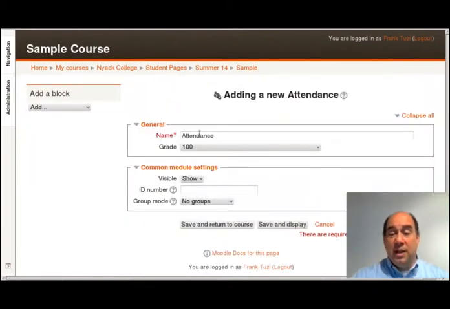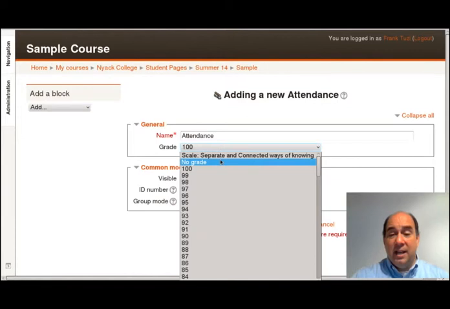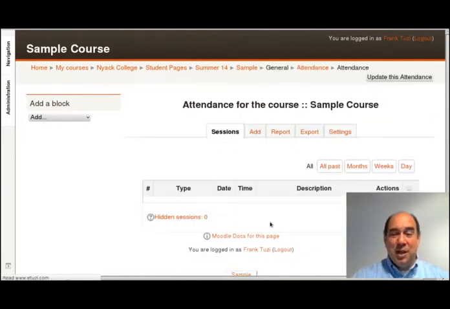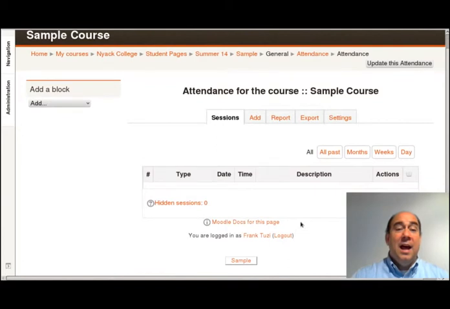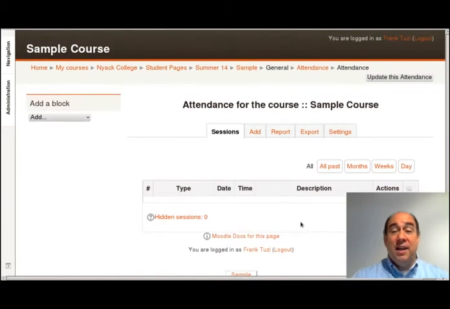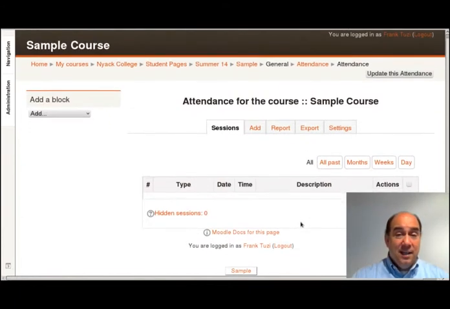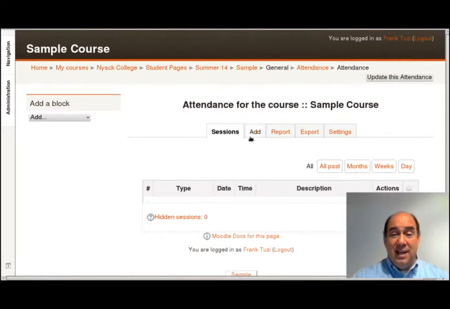We have the option to give it a name and give it a grade. We're not going to give attendance a grade in my class. Showing up does not give you credit. You got to do work. Let's return to display this particular activity. Attendance is set up via a variety of sessions. Now this course doesn't have any sessions because we didn't add any. So the first thing you do after you make an attendance activity is you've got to add some sessions.